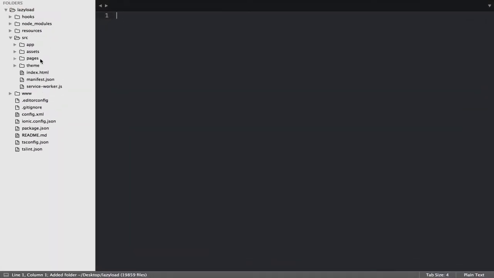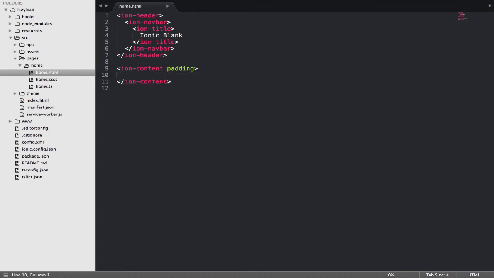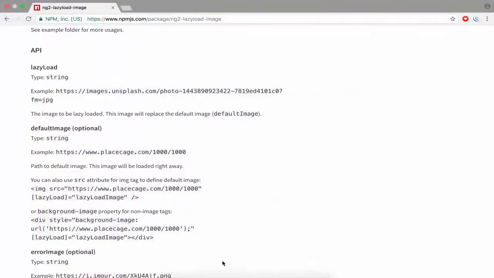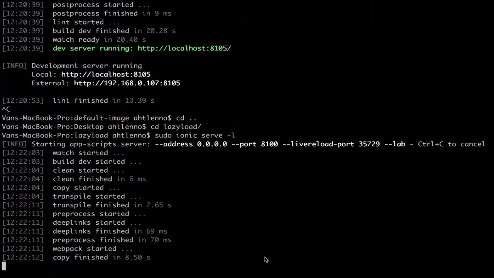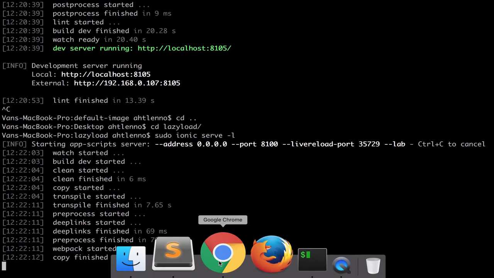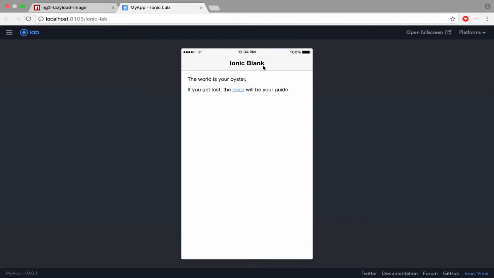I have one page, home, with an empty file, and after that, please wait a minute. As you can see, this is my blank project.